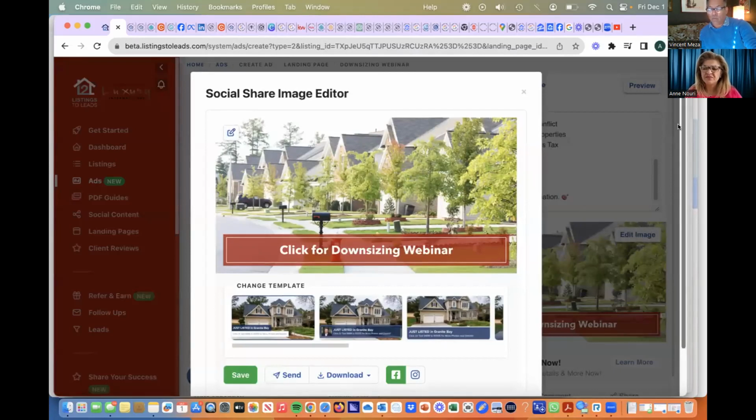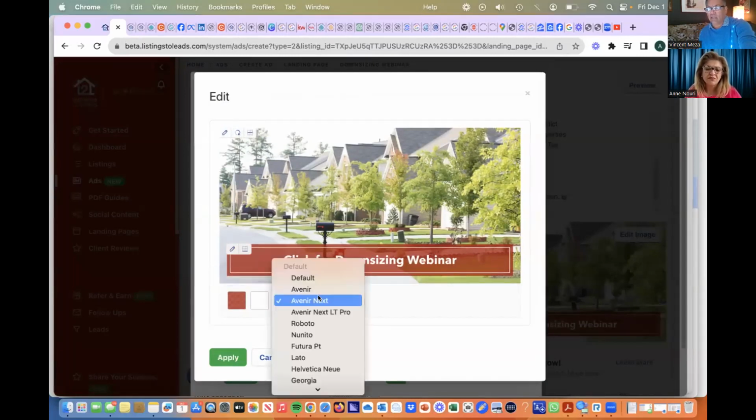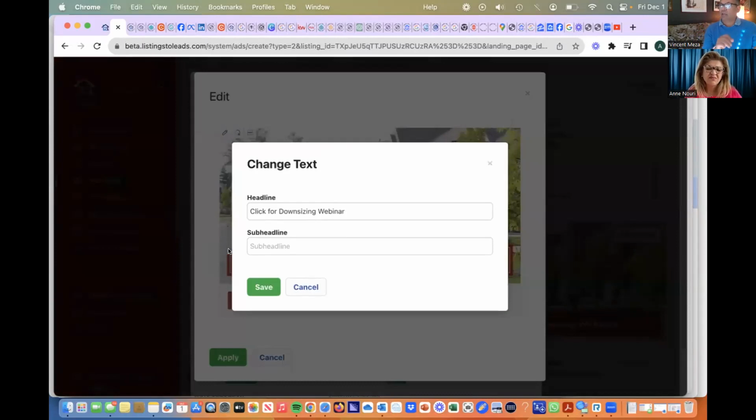Now, here's one thing I want to point out. It says click for downsizing webinar. You could actually, I think on the top left, click on this picture. You can change that color and you can click in there and you can change that text. Now that you click this button, there's actually a little pencil showing and you could say, register for the class on the 10th or whatever, and then they'll know, because you really want to get them to respond, right?